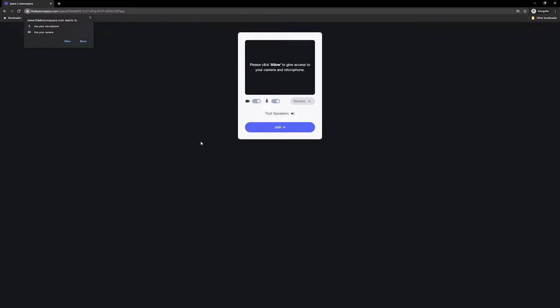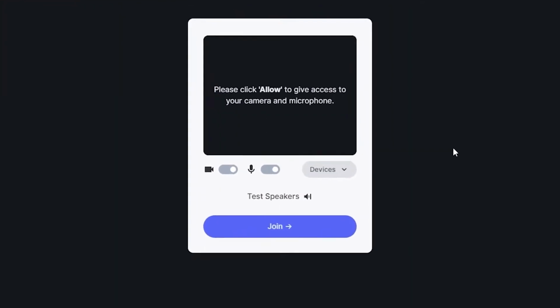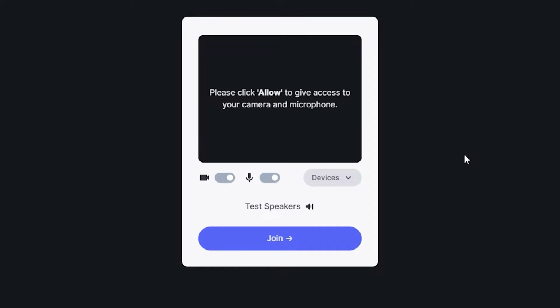This video is all about how to join your first space. So let's get started. Once you've entered your space from your dashboard or a link, you'll be directed to something called the lobby. In the center of the screen, you can see your video feed, along with numerous buttons that help you get all your technical problems sorted.